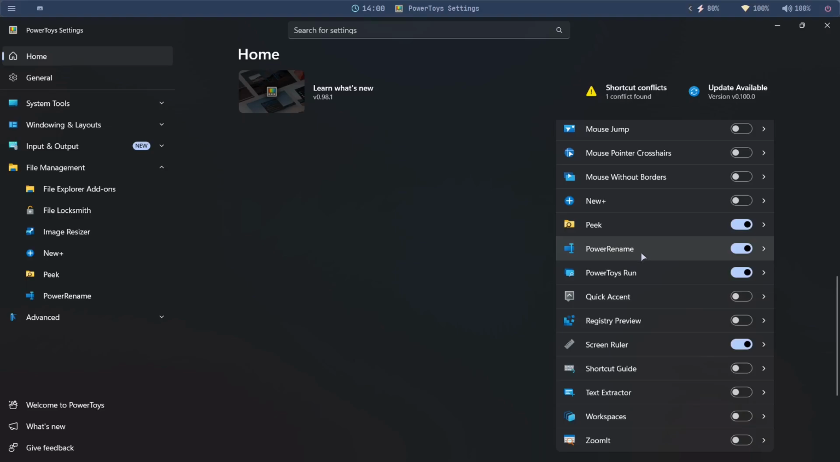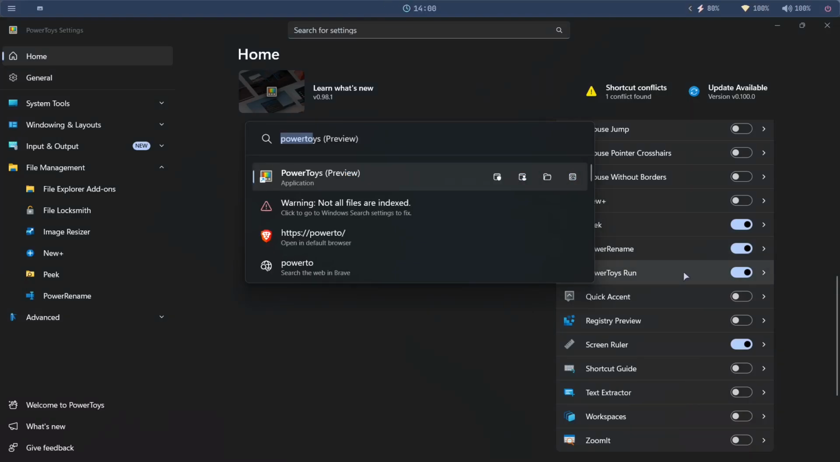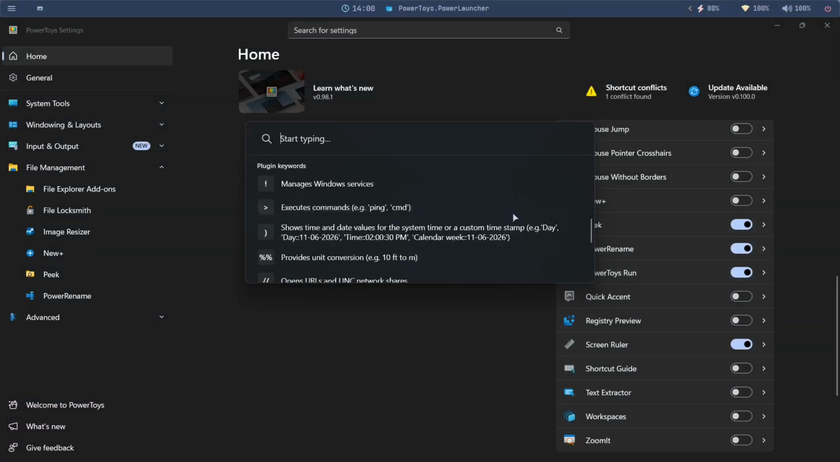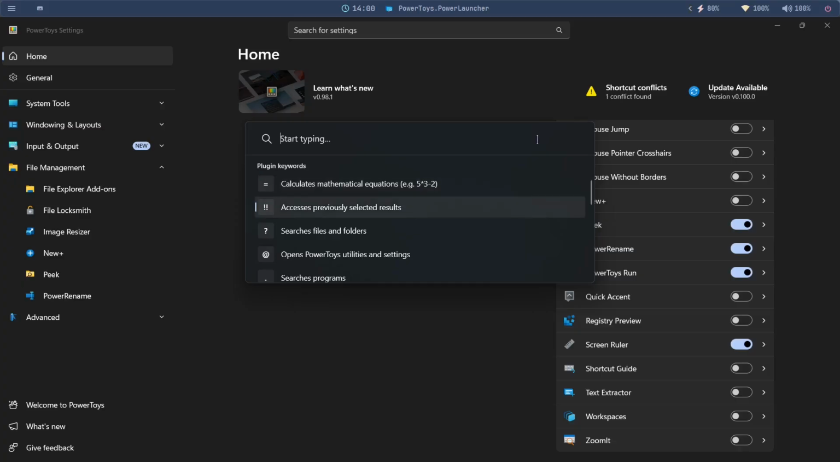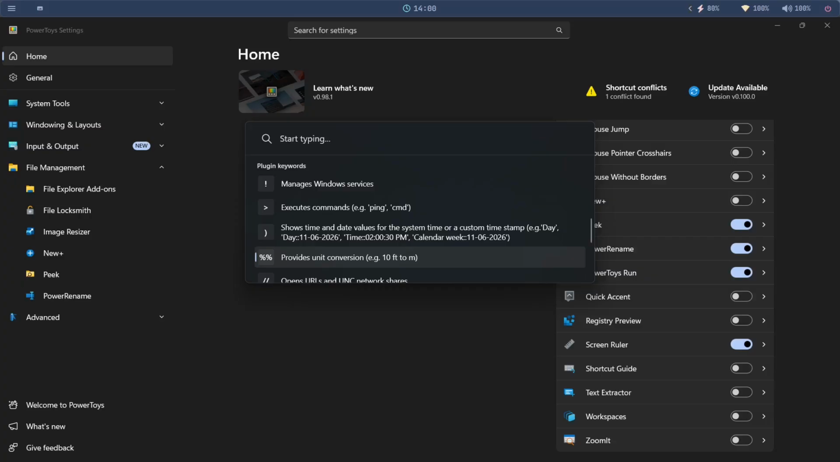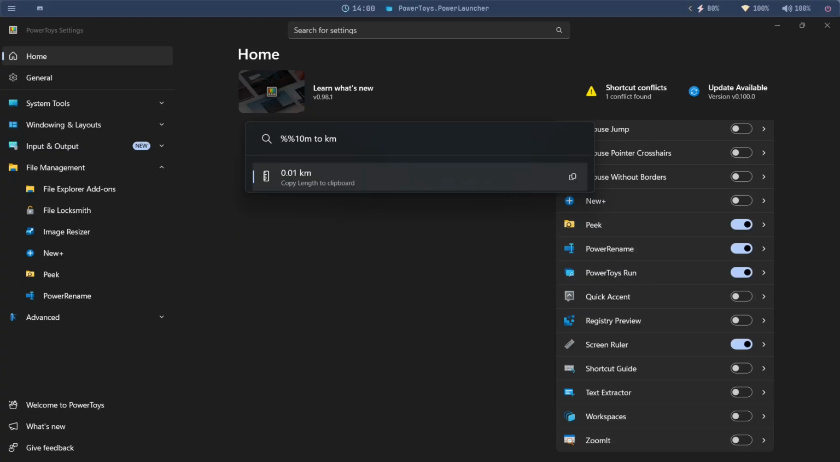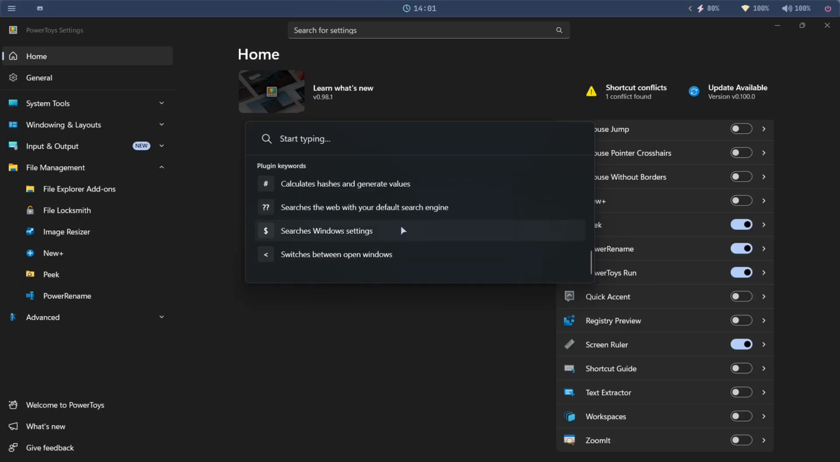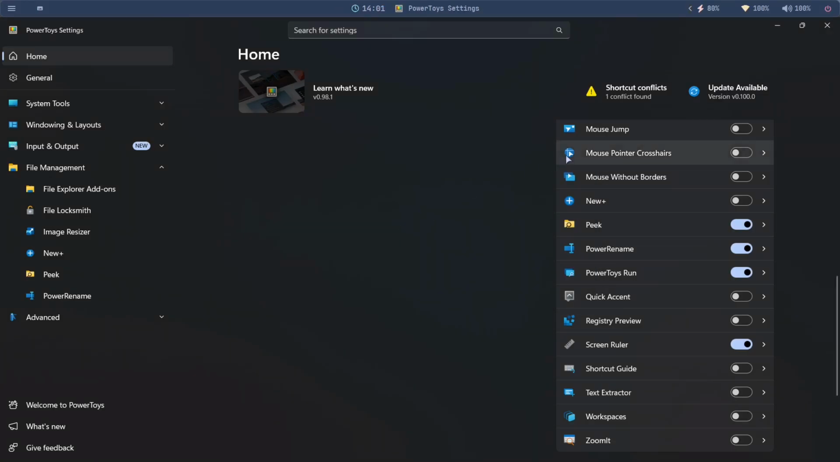You can use it to quickly search for any file, folder, app, or basically anything without opening the Start menu every time. It's just a replacement for Windows Search. There are many more utilities included in PowerToys, but these are the ones that actually fit into my daily workflow.